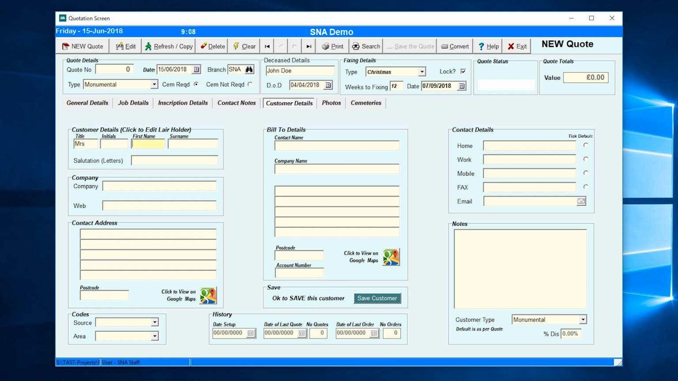We're going to type Mrs. Jane Doe. If you noticed, the initials automatically came up because it recognised it from the name Jane. Now the salutation is Mrs. Doe, but you could put the salutation for letters as Jane if required. And now we're going to enter her contact details.